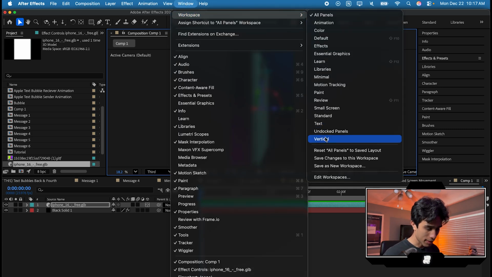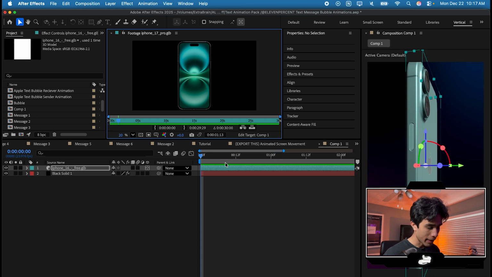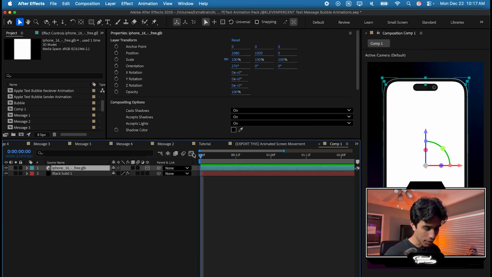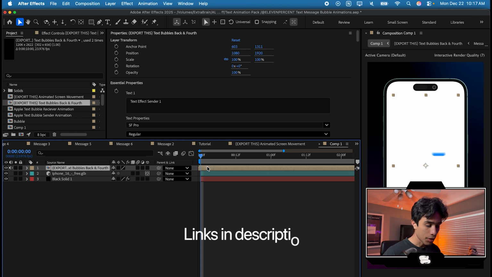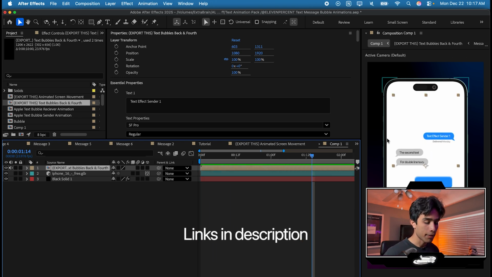I'm gonna set my workspace to vertical just so we can see this better. So yeah, now what we're gonna be doing is we're just basically going to animate this. What I'm gonna do is I'm going to just set this to the standard format. And now I'm going to drag in a pre-comp of a bunch of different text message bubble animation effects. So you can take the free preset I've linked below, and you can just basically make a conversation like this.